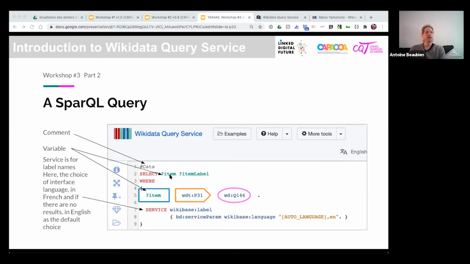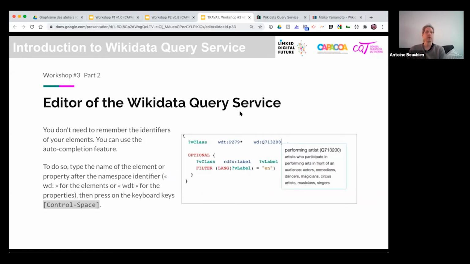Also, you can see that you have variables in this request. There are actually two variables. One is item, and the other one is item label. We'll see that further, but they are in green in the editor, and we can also see that they start with the question mark. That's a way to see that it's a variable. We also see here that a service is used. We'll see a bit later what its purpose is. But basically, it's a tool to add some functionality to the result.